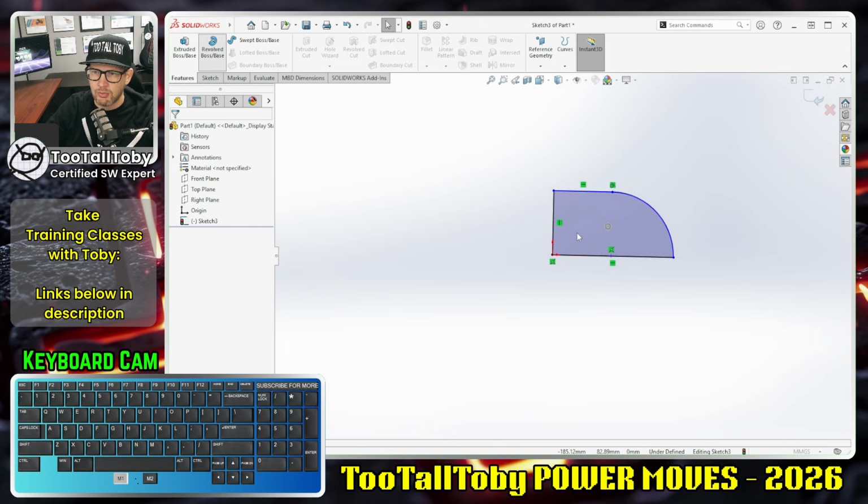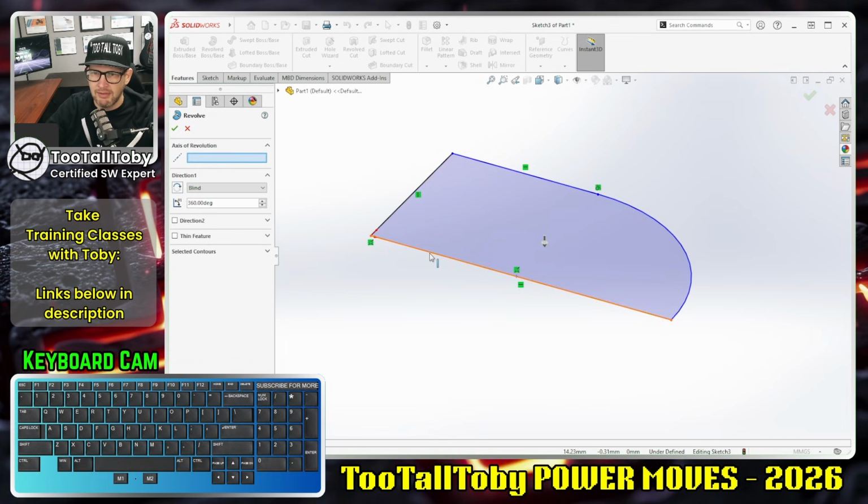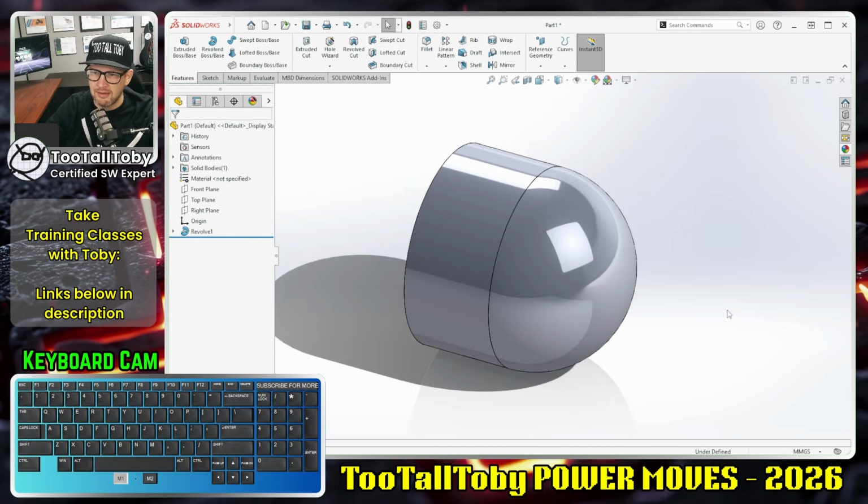what you could do is you could go in here to revolve, and then you could say I want to revolve about this axis, and there you go. Now you've got that nice spherical end point. So that's something you can do if you realize that the tangency option can go off in multiple directions.